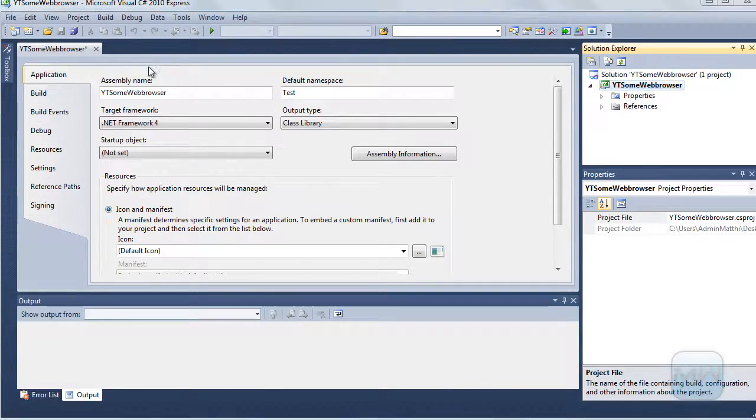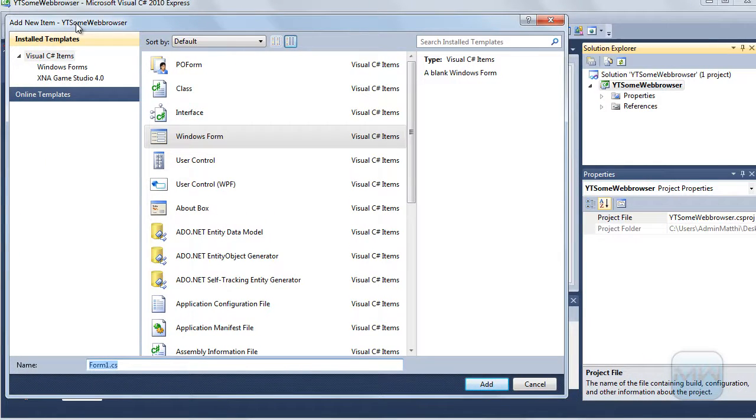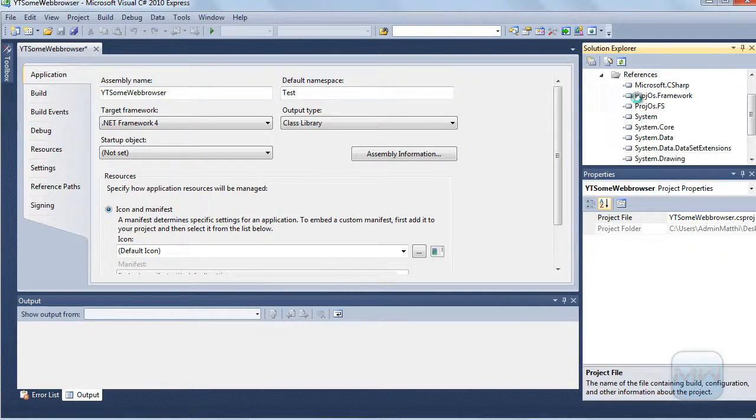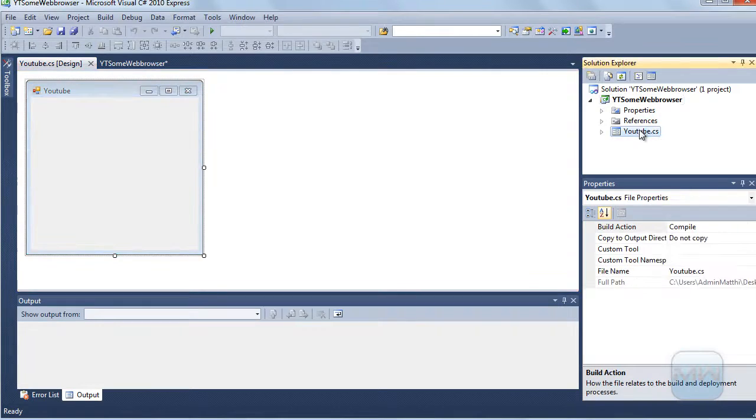I'm going to use a Windows form. As you can see, it says PO form, standing for Proj OS form, but I noticed it doesn't update it automatically, so I stopped trying to do that, and I'm just going to use the form. So it's really important that you remember the name you're going to give to the form. I'm going to give it YouTube.csharp. Add some more references. That's all fine.